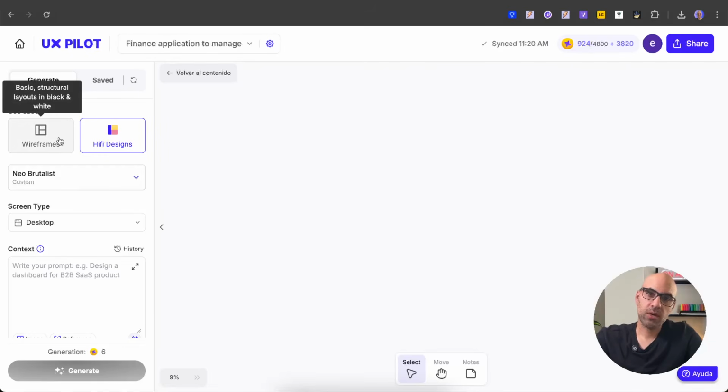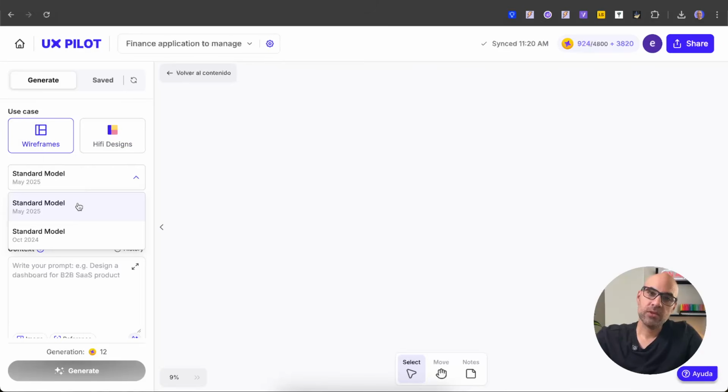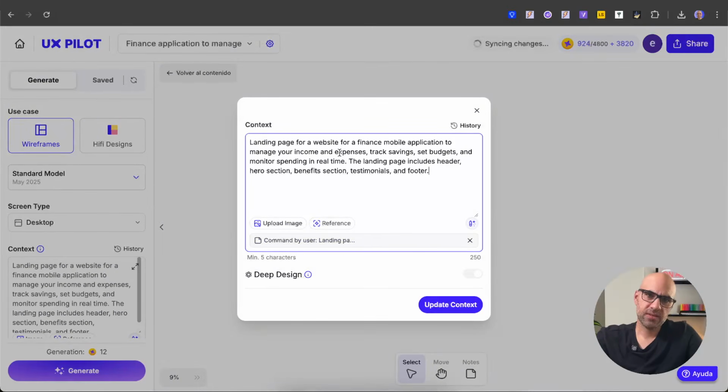I click here on wireframes. Let's take the standard model, select here desktop, and then I will need to write a prompt. I will click here to see it here in the center, paste the prompt. In that case, simple prompt, landing page for website for finance mobile application to manage your income and expenses, track saving and set budgets and monitor spending in real time. The landing page includes header, hero section, benefits section, testimonials, and footer.